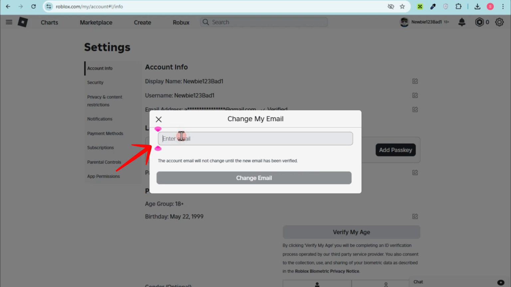Once changed, enable two-step verification with a new email. This keeps your account secure.